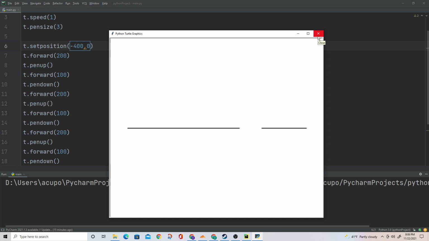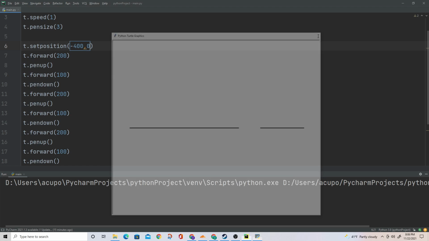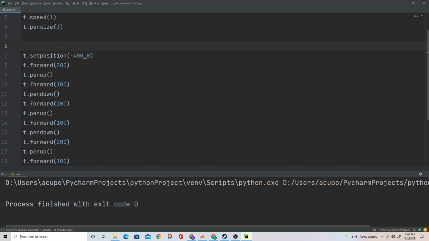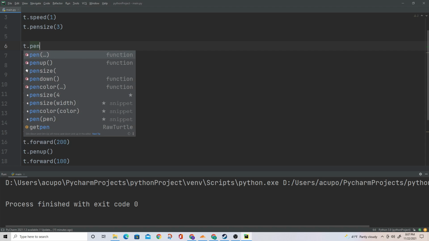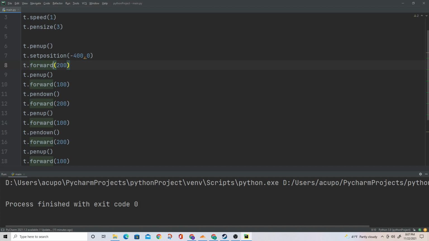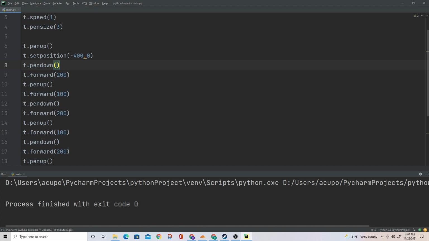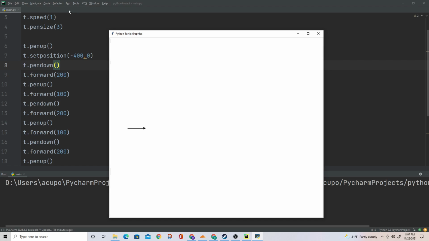So let's see if there's any way we could change that from happening. Well, absolutely, there is a way we could do that. We can just say t dot pen up, then do that set position, and then put the pen back down. So now when we run it, it will put us in that starting position, draw a line, space, draw a line, space, and so on. Now we have a couple dash lines. And it went off the screen a bit, but that's okay.